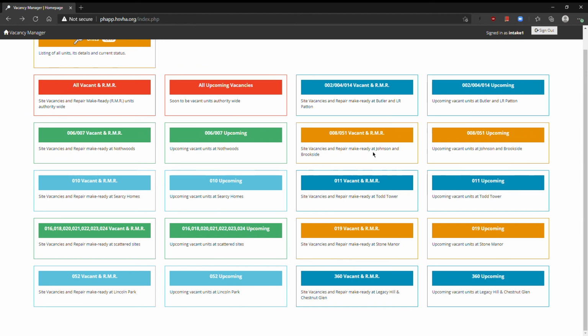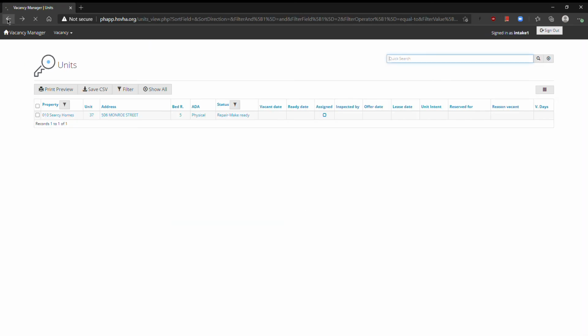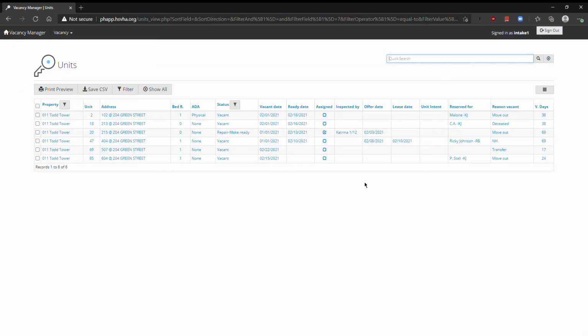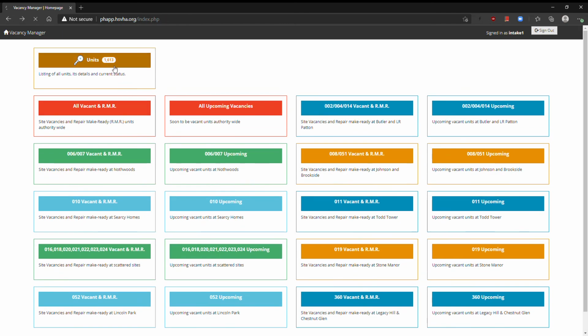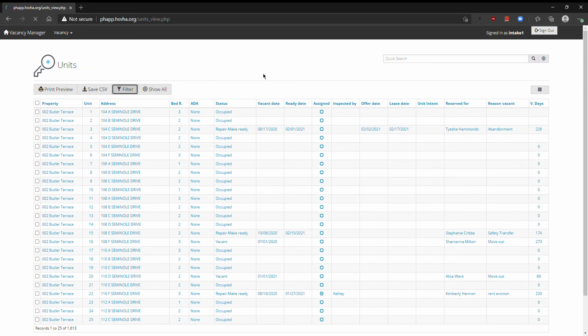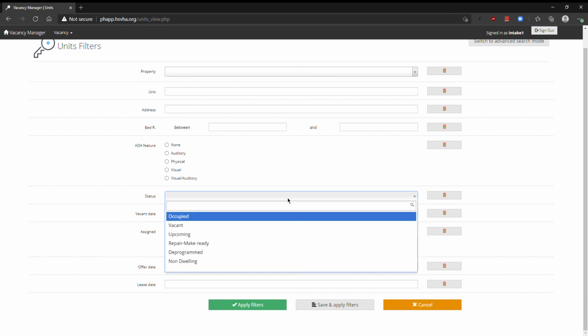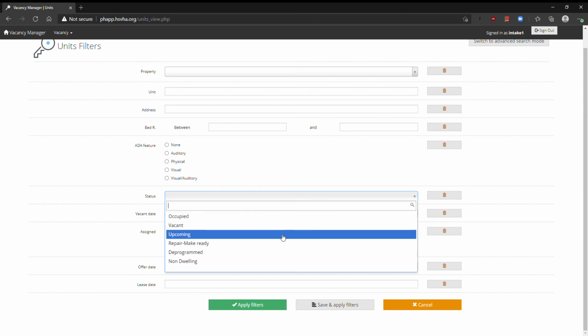So Northwood's location, Johnson and Brookside. So they'll be able to see and keep track of all of the different sites, and they can use this to help them determine where to put someone. They can search for all units too.